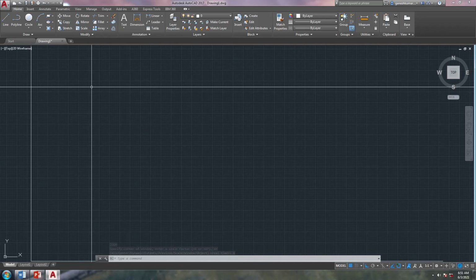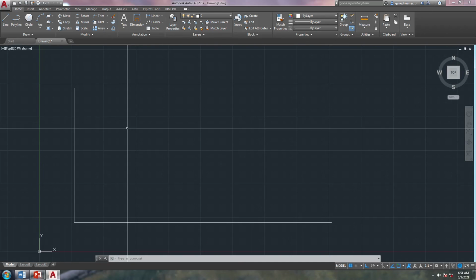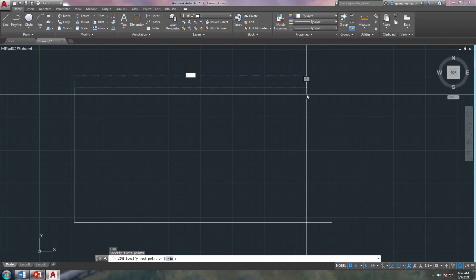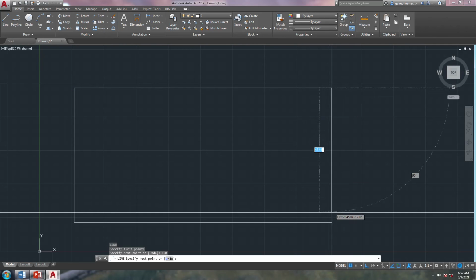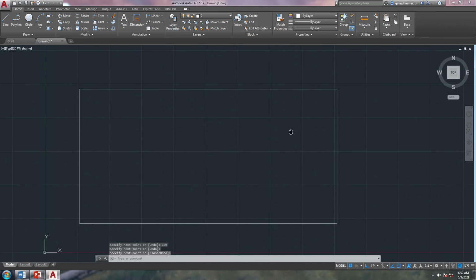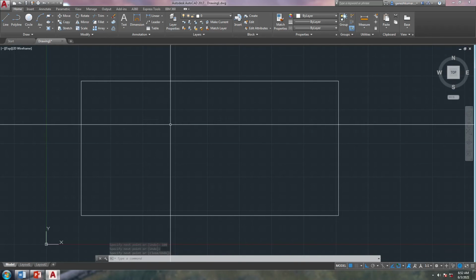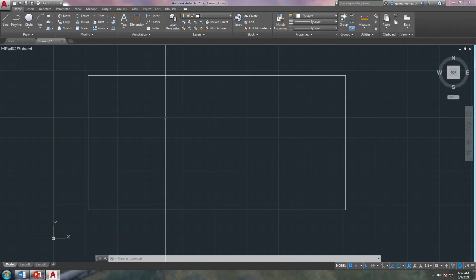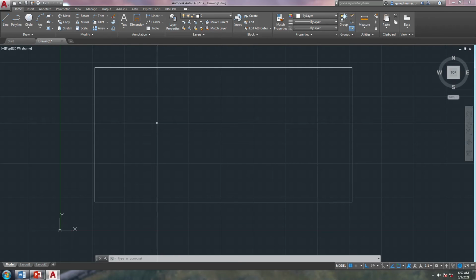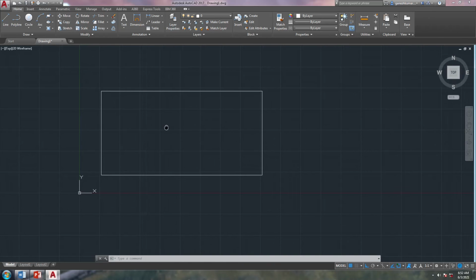No need to give ZOOM, just give G, right? So you can see this. Similarly, you can draw the line of 100 here. You can use this same distance to draw the rectangle. Now you can see this is a rectangle of 100 mm by 50 mm. Okay, so this is the procedure to draw the lines.